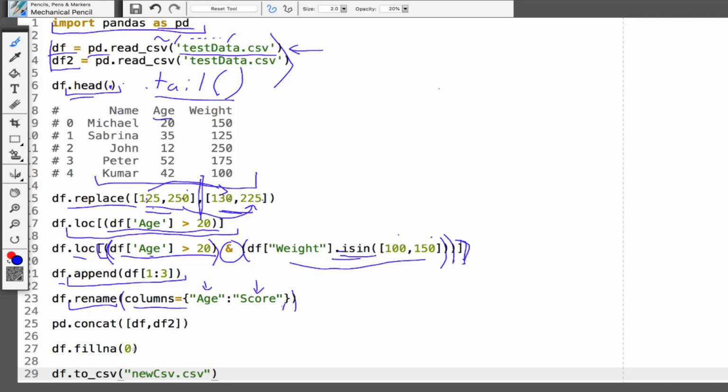Lastly, if you were to have two data frames that you wanted to put together because they were from two different sources or two different days, what have you, you can load both of those data frames into variables like we did here with df and df2. We then use the pandas.concat function, and we pass it a list with the data frames that we want to concatenate together.